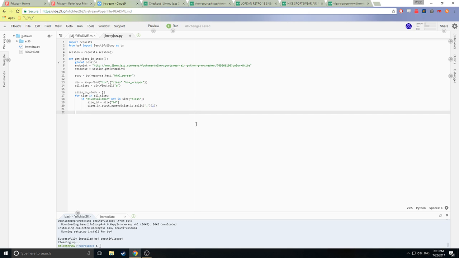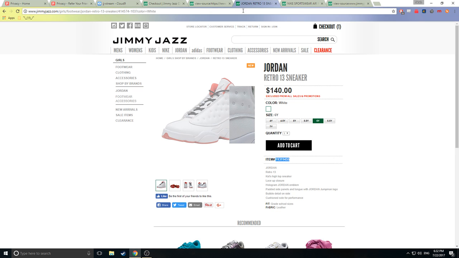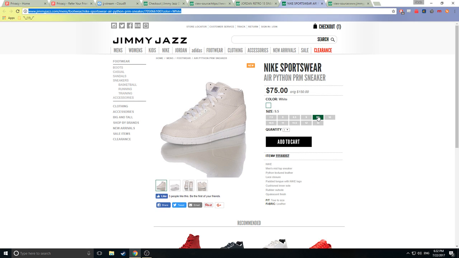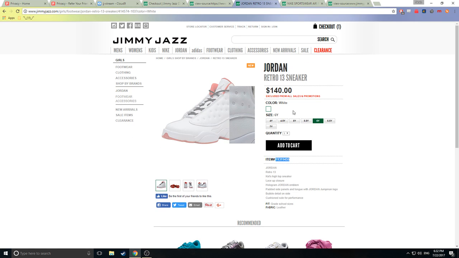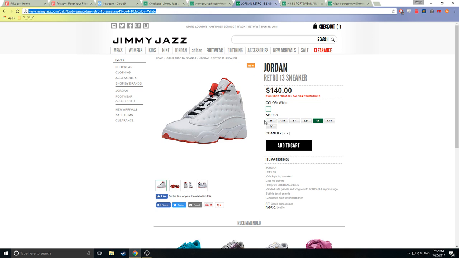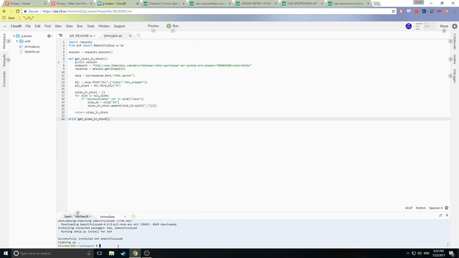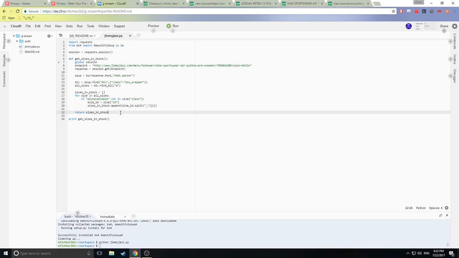Alright, so this is going to return the sizes in stock, and if we test that out right now and we do print get sizes in stock, if we're looking at this one, we should only end up with this one. Let's do this one just so we can end up with a few more variants afterwards. But if we test this first and we just type python jimmyjazz.py, and that didn't work.